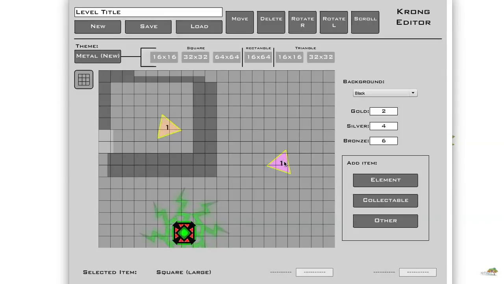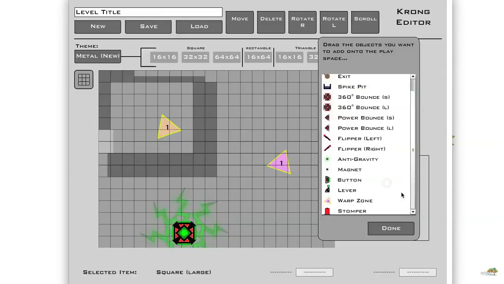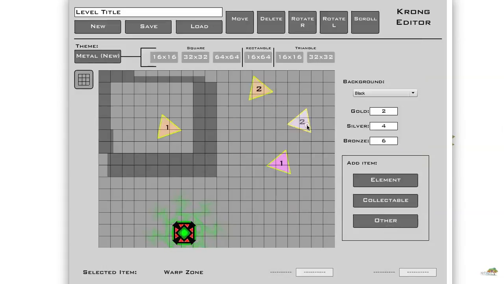Now, the number in the centre just helps you remember which warp leads to which one. So, for example, if I put another one on here, it will be numbered 2. So these warps and these warps are completely unrelated, but these two warps, you go in this one, you'll come out this one, and vice versa. So I'm going to build a quick level using warps and anti-gravity zones, and I will show you in a second.